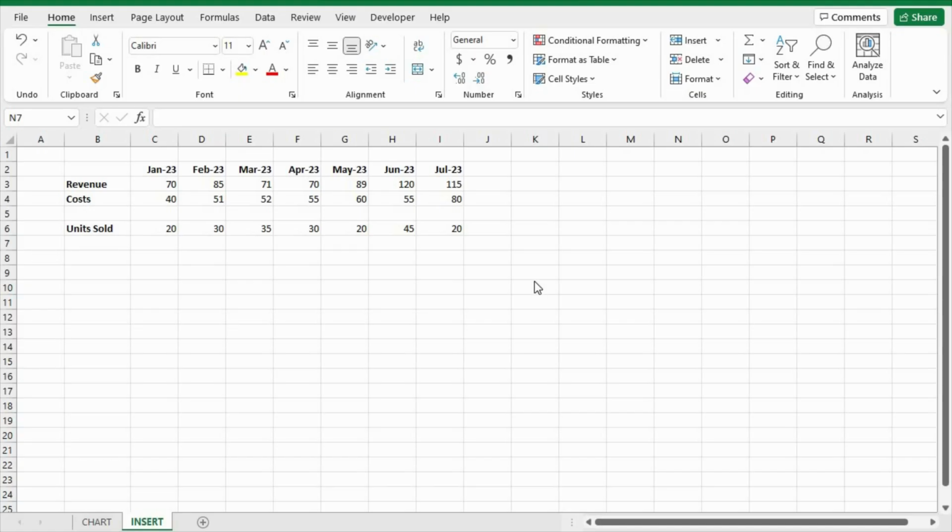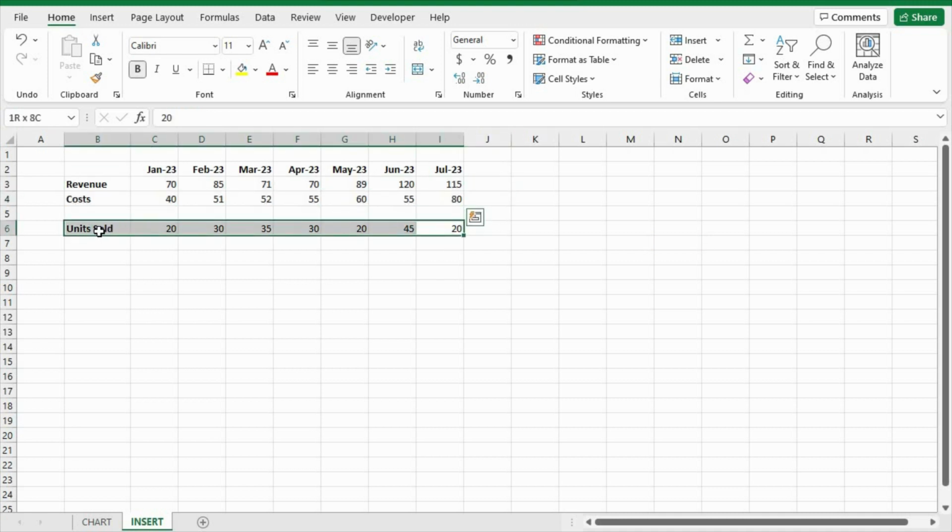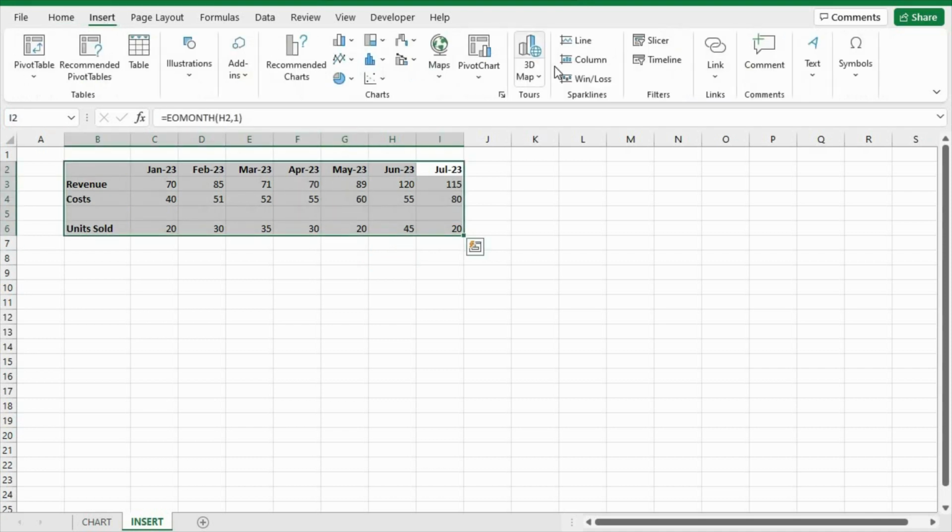A combination chart is the combination of two different chart types. An example of this might be a column chart with a line chart superimposed on it. This can be useful when you're comparing things of two different magnitudes. So if we took the revenue and costs that we previously had, but now we want to show the units sold as well, which is a much lower number, we can still show that effectively by using a combo chart.